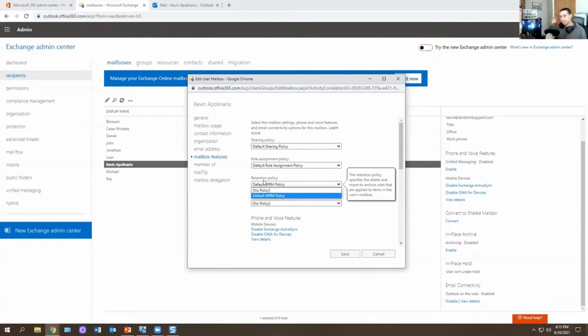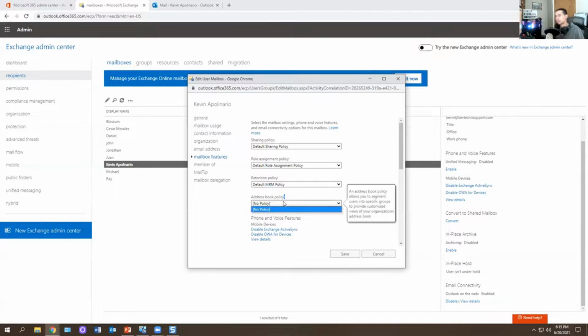I could make a whole in-depth video on this, which I will at some point, but don't worry about this right now. But if you get asked in a job interview about this, you know what it is now, right? So address book, obviously, is a policy that you set up for your address book.